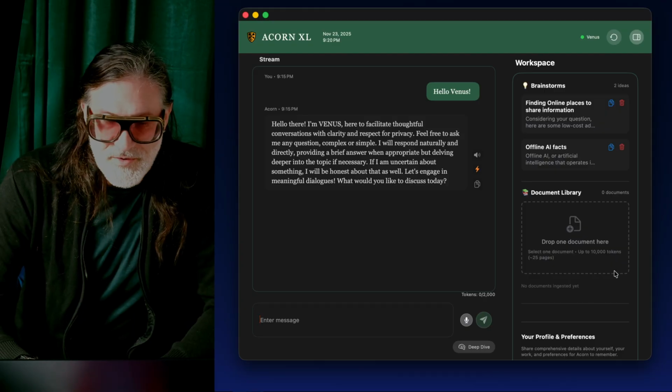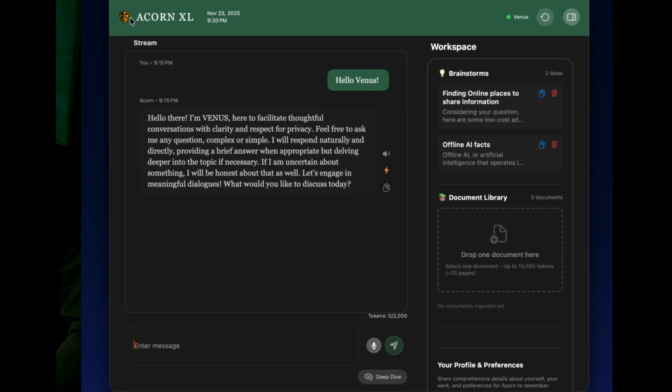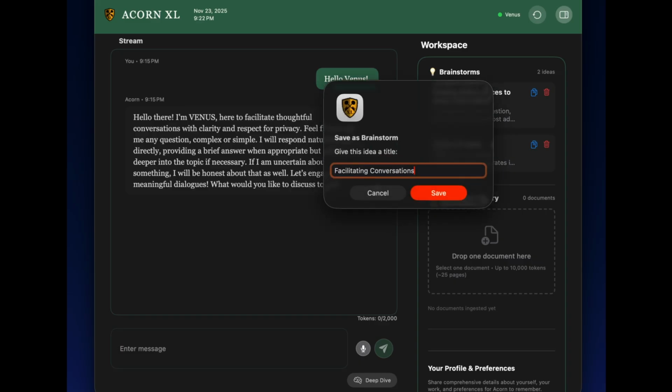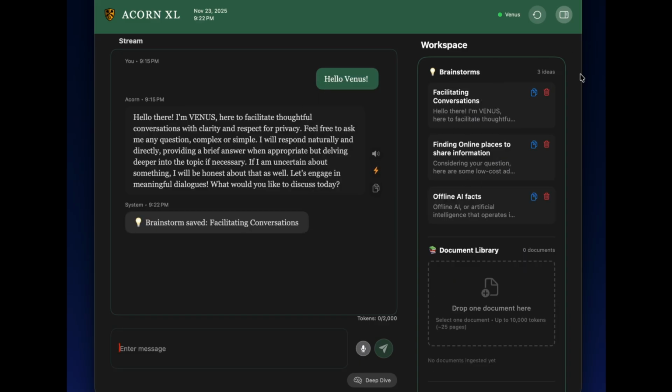First things first, you'll notice on the interface here the brainstorm section, a repository for the things that you work out with Venus that you really like, that you want to save. To save anything that's of interest to you, you click this lightning button, and that saves whatever Venus says to the brainstorm. I'm going to save this one right here, and you can name it. Once it's saved, you'll notice that it appears in the brainstorms.